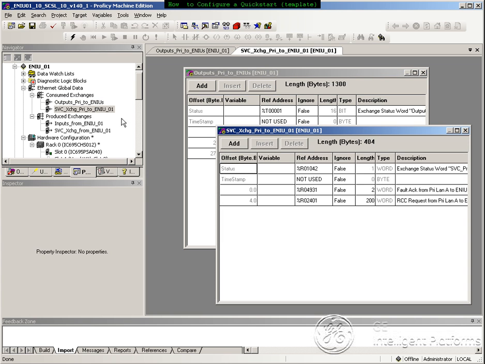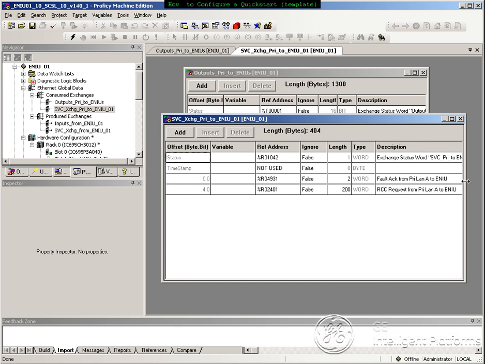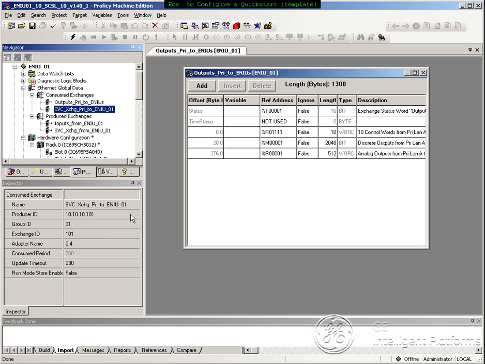The service exchange is mainly for servicing your ENIU with diagnostics and all. They're going to do troubleshooting, so I would leave that alone. So you don't have to touch that, and you can notice down here you don't have to change anything. Produced exchange. The produced exchange is multicast, just like the controller is multicasting its produced exchange. This is also. So if you had a redundant controller, it'd go to both. In this case, it's sort of academic. It doesn't really matter. So you should not have to change anything in here.